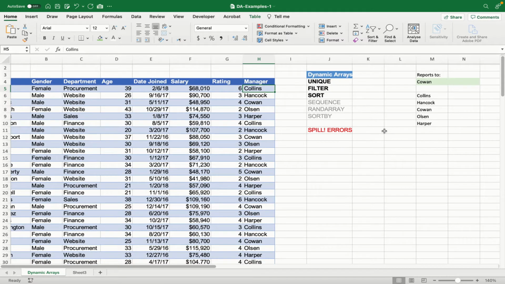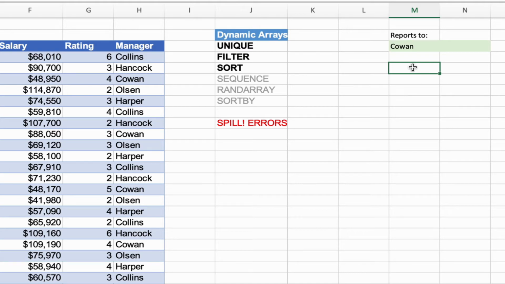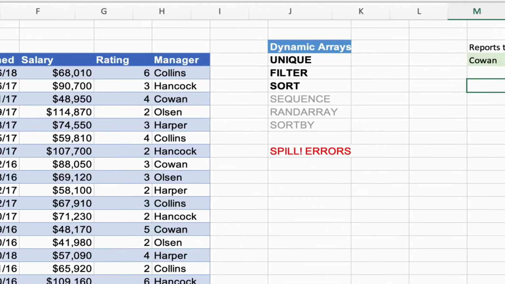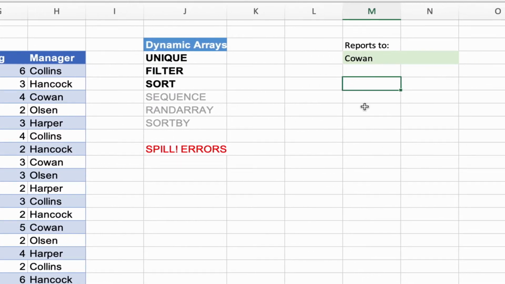The unique function, what it does is it gives you all the unique values within a given range. For starters, if we want to know how many managers there are, okay? So what we do, and let me just zoom in a little bit, we just type unique, okay? And then we select this array here, press enter. And you see what happens is that you type the formula in one box and it spills over to the rest of the cells. Beautiful feature with dynamic arrays, okay?